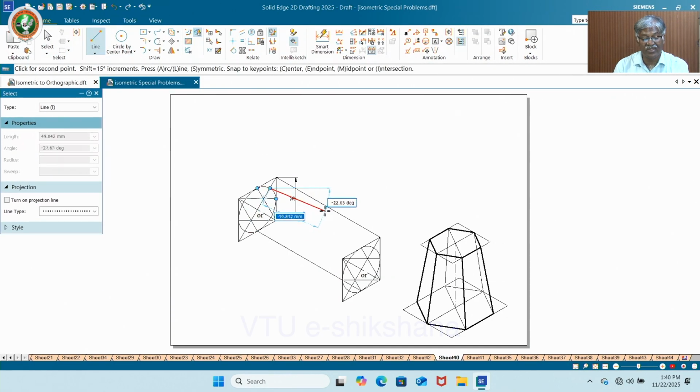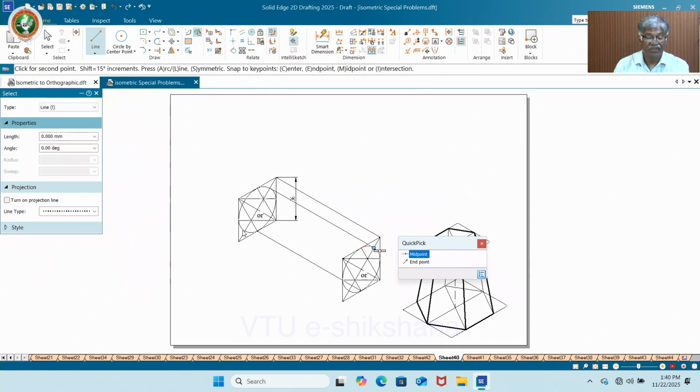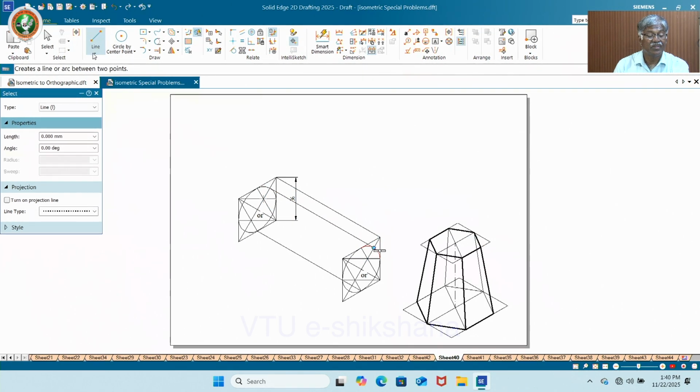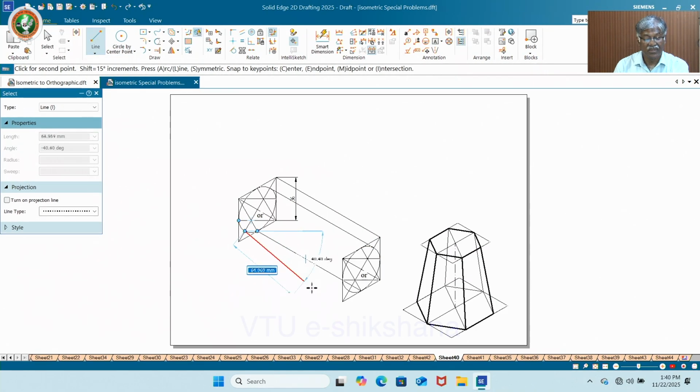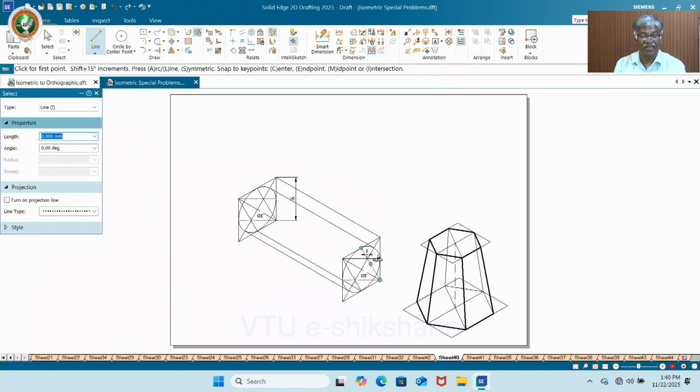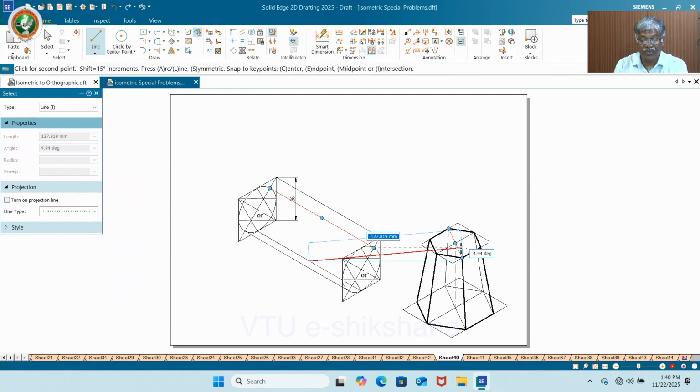Now join this with this 30-degree line. Automatically you will get the line. Join this with the tangents. Automatically the cylinder is ready. Now the midpoint of this is going to coincide with this point. So move and fix. See.